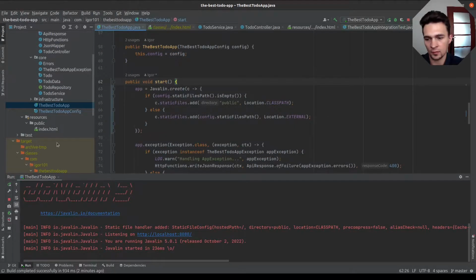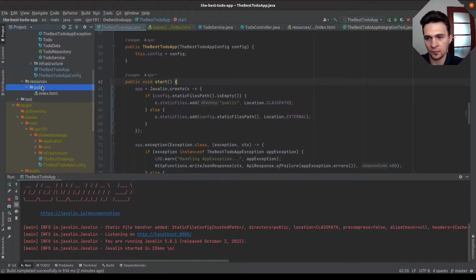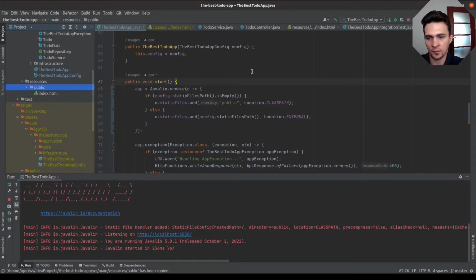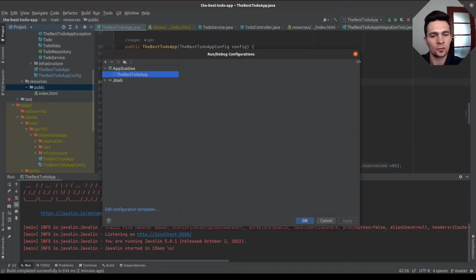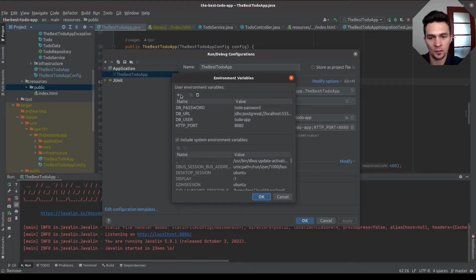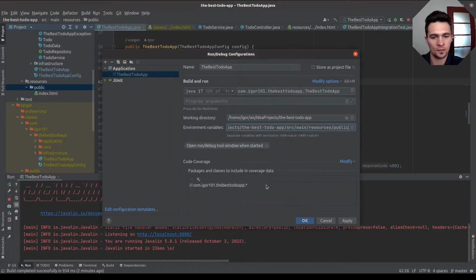Okay, and now let's add the environment variable. Let's actually copy the path to this. So where we have it, copy path reference, absolute path. You need to do the same on your machine because it will be different for you. So let's say static files path. Yeah, here we have it.